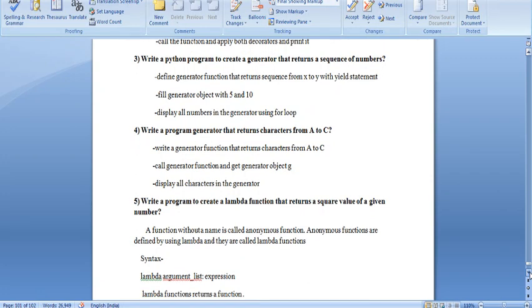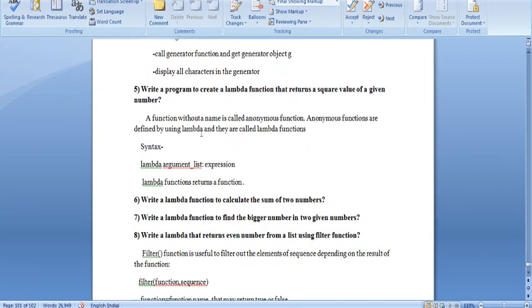Now we will see the lambda function. What is a lambda function? A function without a name is called an anonymous function. Anonymous functions are defined by using lambda, and they are called lambda functions. The syntax of lambda is lambda argument list, expression. Also, a lambda function returns a function.